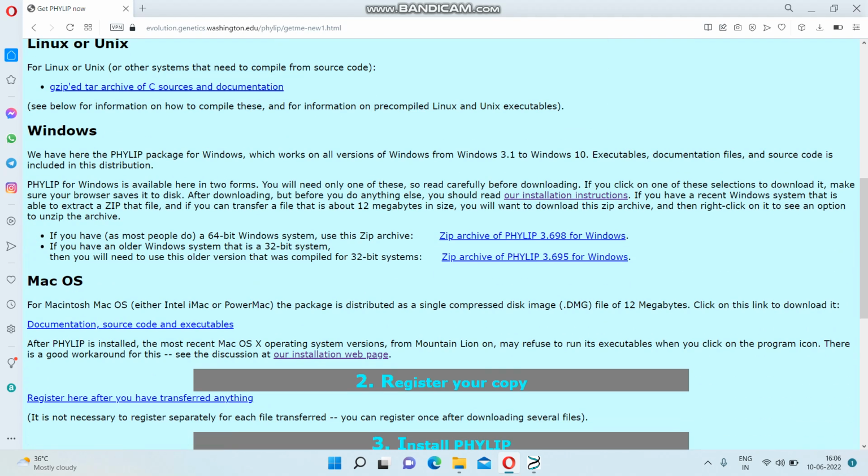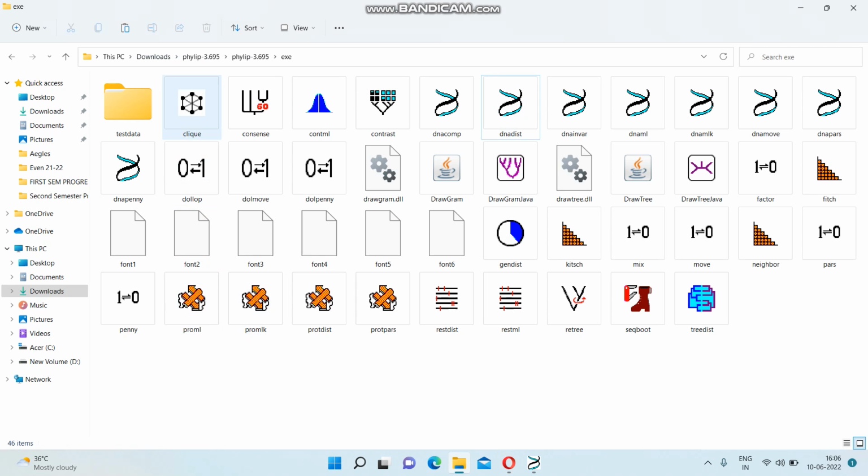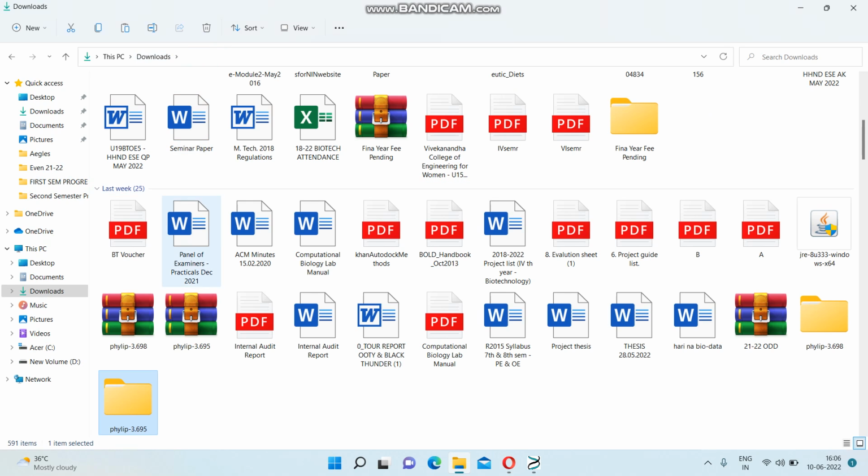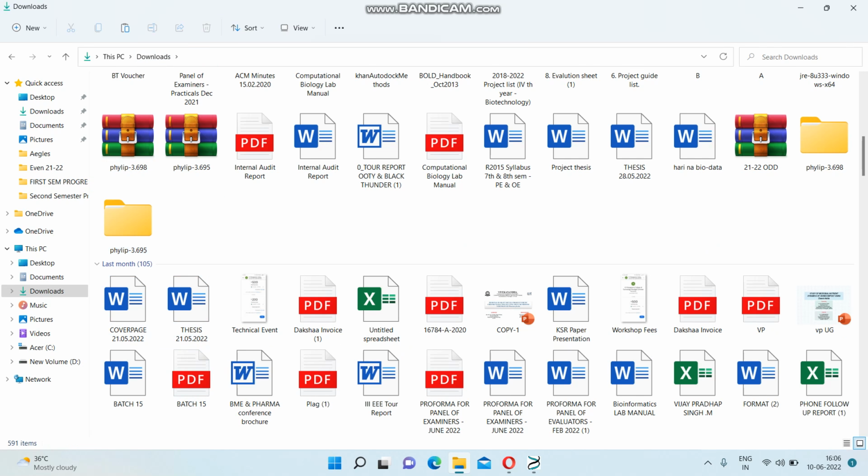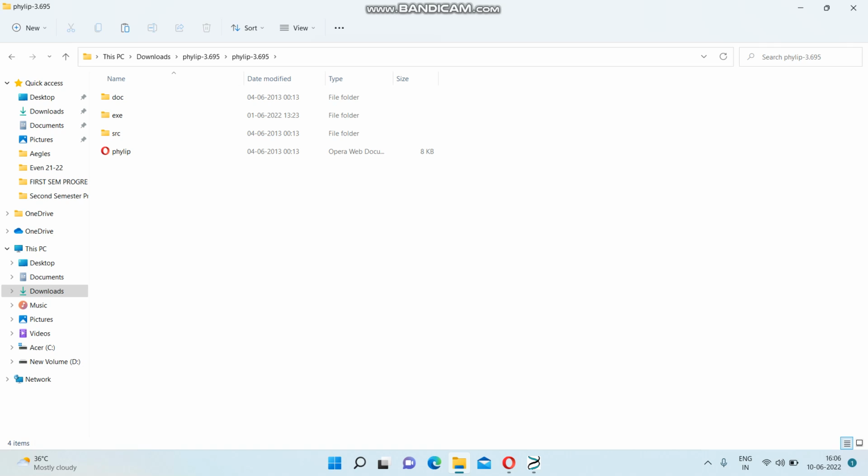Once you click this, you will get the file to be downloaded. I have already downloaded and extracted it. When you download, you will get a folder like this. Phylip 3.695 is one version and this is another version. Today I am using Phylip 3.695. Once you extract, you will see there are three folders: document, execution file and source file. The files for the applications will be present in the folder exe.